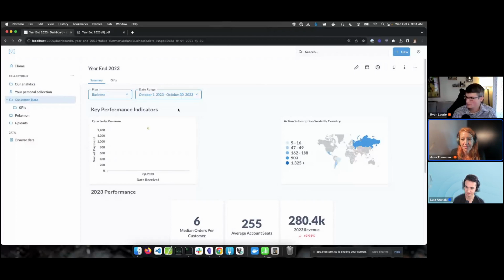Cool. I just saw this next one was answered in the chat, but we'll talk about it anyway. Will the apply filters be available on the embedded iframe?